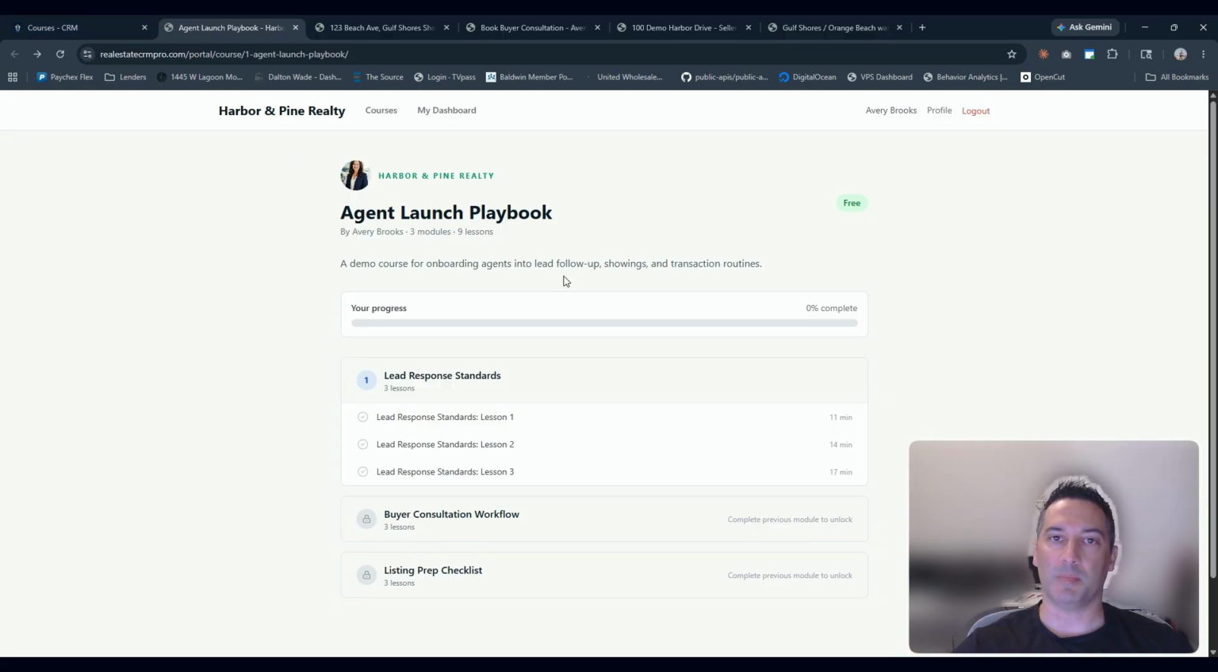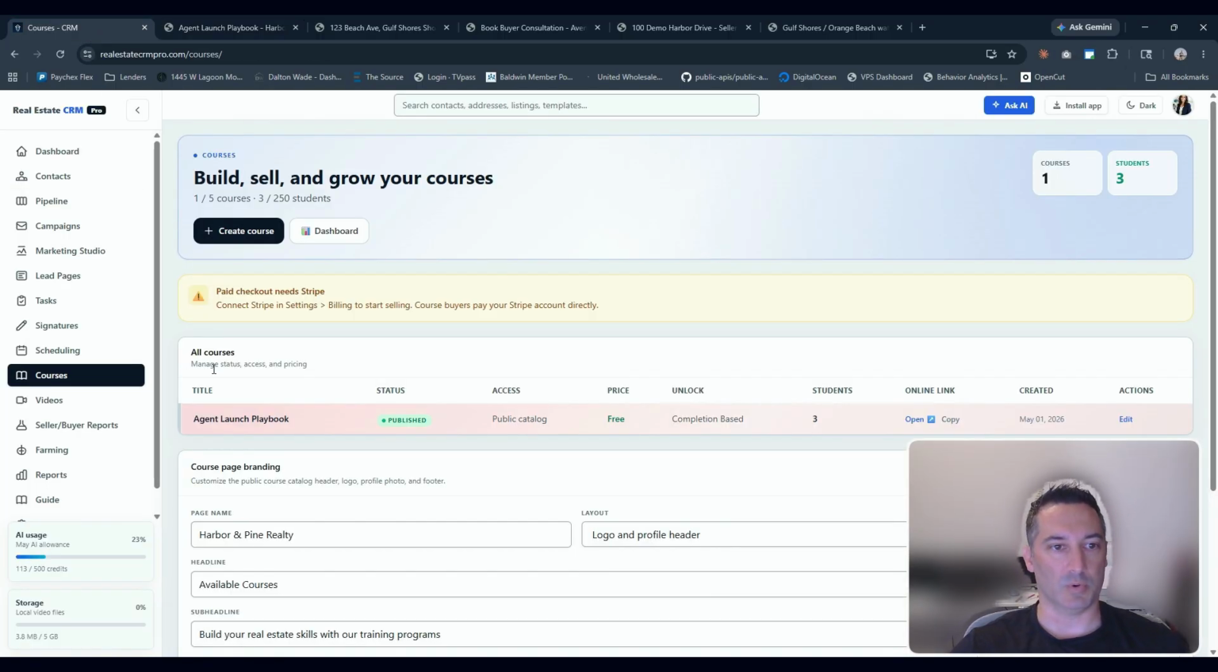If you set up a Stripe payment account, you can charge. So if you want to charge people for certain buyer courses, or if you're teaching agent courses and you want to charge for them, you can hook up your own Stripe to this and actually charge whatever you want for the courses. And the money goes straight to you. It doesn't go back into our CRM. You can see right here, it talks about that.